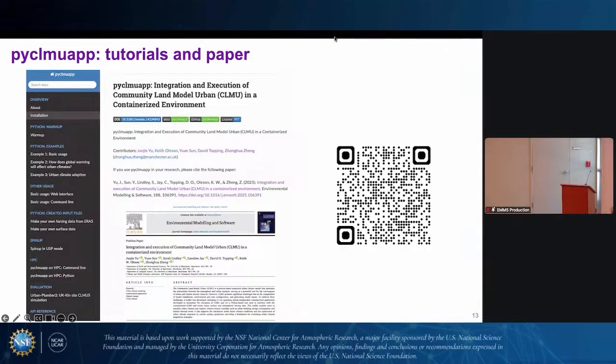Great. Any questions for Junyu? There's lots of people scanning your QR code. It's a good sign.